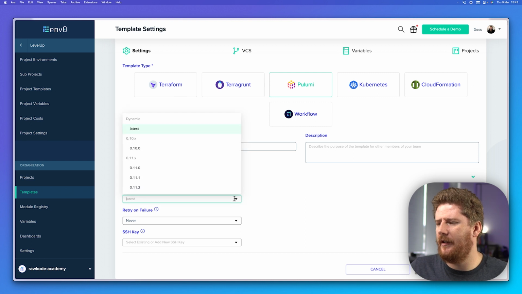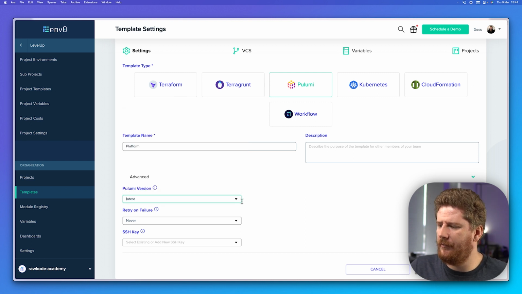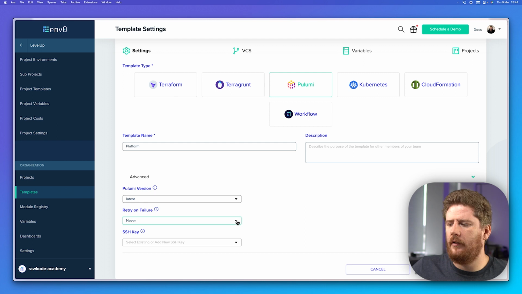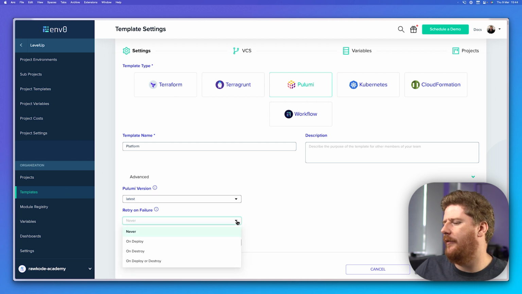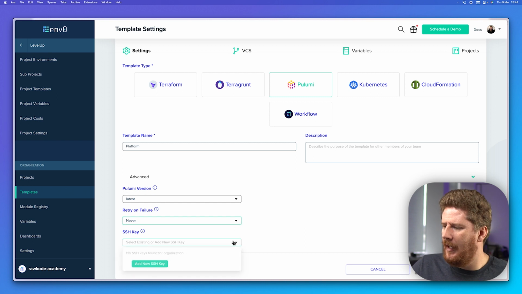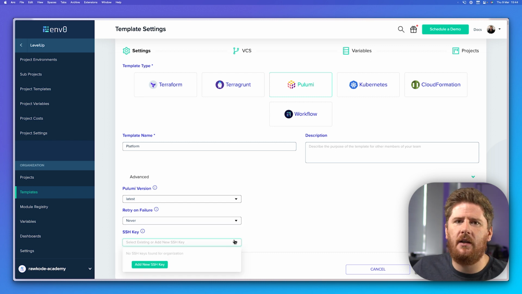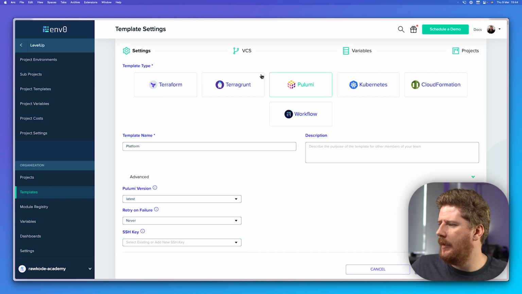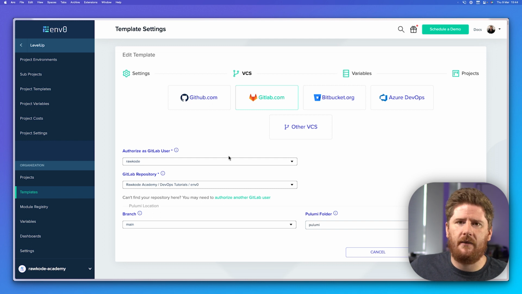You then get to select the version of Pulumi that you wish to use. I am going to use latest. You get to define retry logic on failure, whether to do it on deploy, destroy, or both. And if you need an SSH key to access any of your code because they're in private repositories, you can configure that as so. Next, we click on VCS.